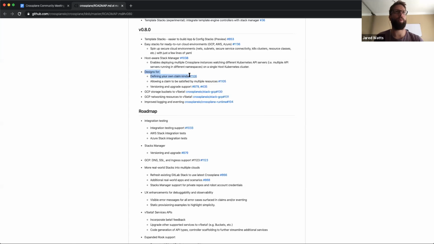Then we're working on multiple designs as well. I think we've talked about some of these before, but in general, being able to, without code, define your own claim kinds, without having to define any types or anything in Go. Nick has been working hard on that, and being able to, for a particular claim, be satisfied by multiple resources, such as a database and a firewall rule or whatever the composition of claims may be. Nick's been working on that.